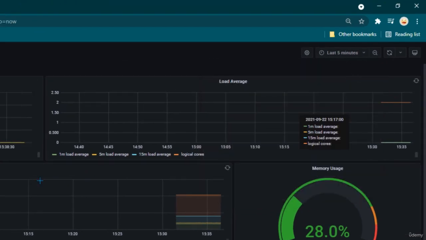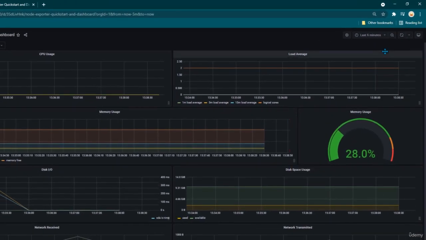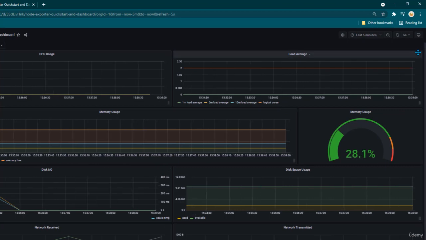Now if you want to show this dashboard in more real time, you can change it to last 5 minutes, and it is going to show you data for the last 5 minutes. Also there is a refresh interval, so you can select 5 seconds, and this is going to get updated every 5 seconds. Isn't it cool that you have now learned to create a dashboard within a few minutes?